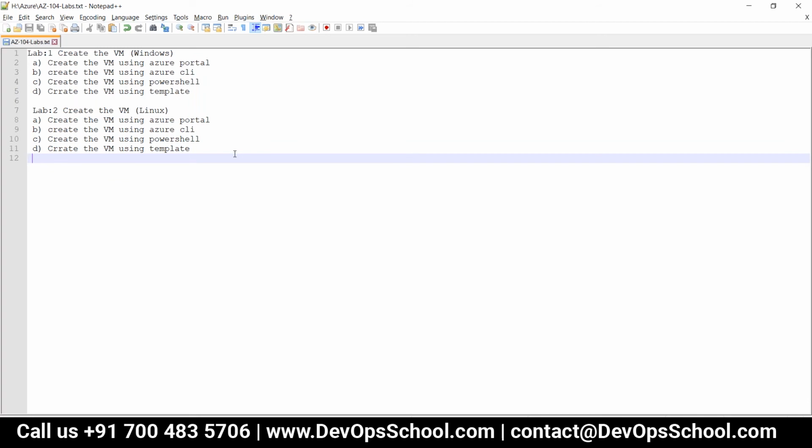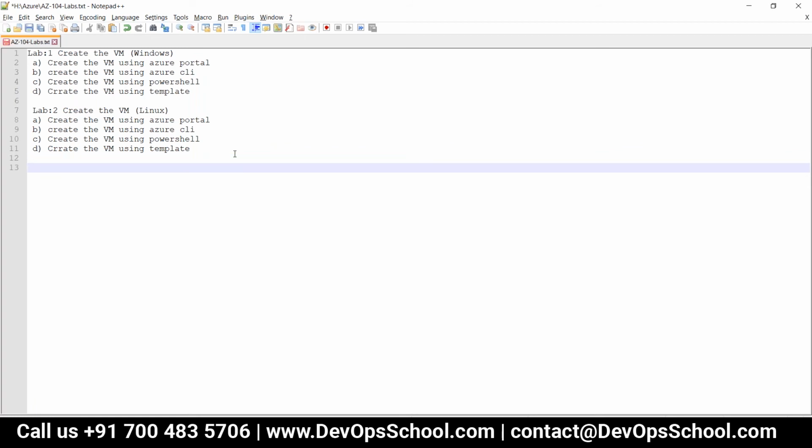Now, see, we are creating the virtual machine, but just now we had a brief discussion that whenever we are going to create the virtual machine, we require first a resource group, right? So first we need to create the resource group through all these options. So lab number 3, just copy the entire lab number 2 and paste it.